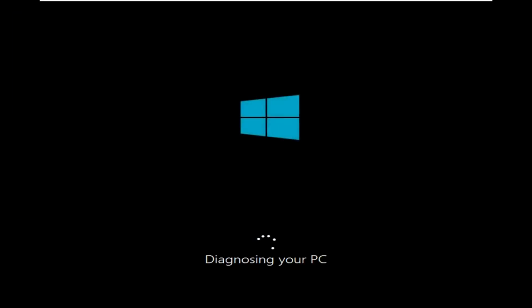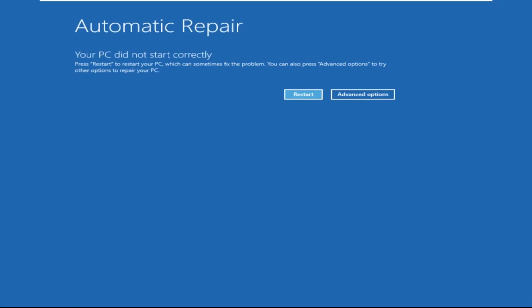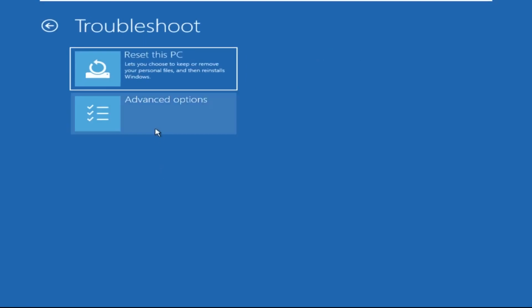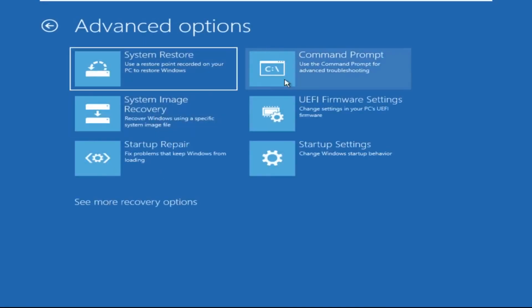Don't panic when you encounter a blue screen error. I'm going to show you how to fix this problem step by step. Let's begin. Now click on advanced options, then select troubleshoot, select advanced options, and then select command prompt. It will open the command prompt window.